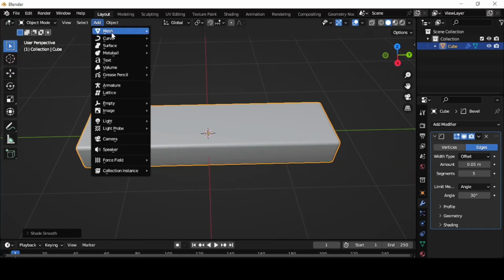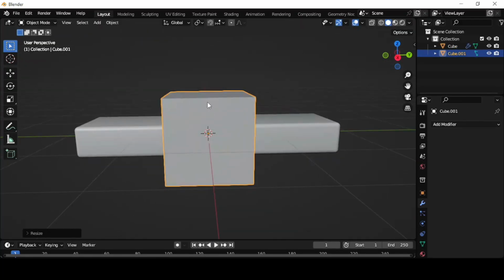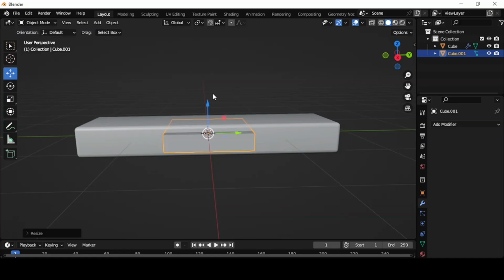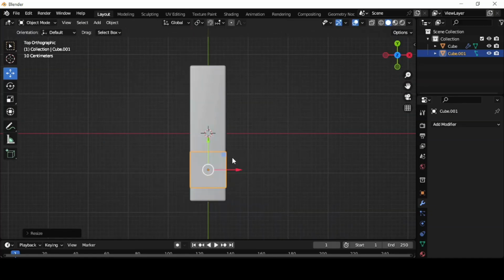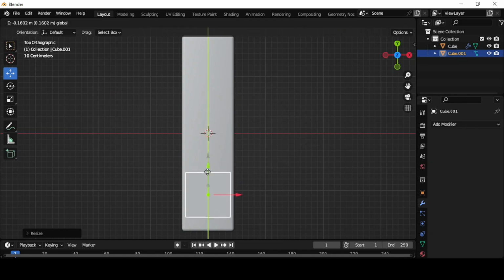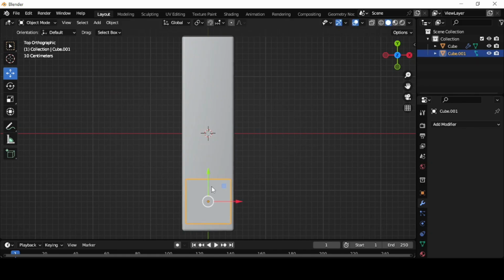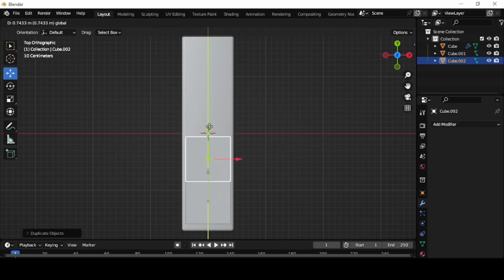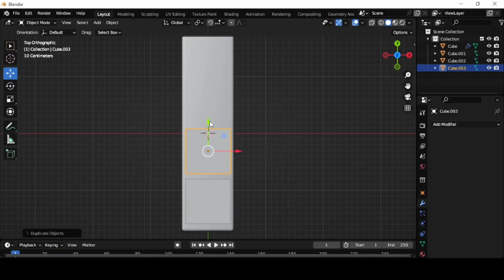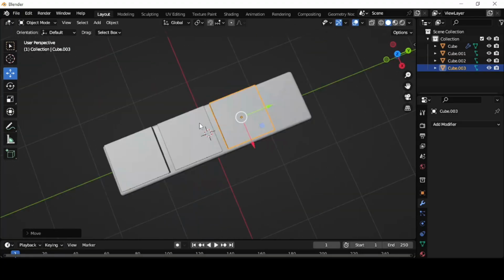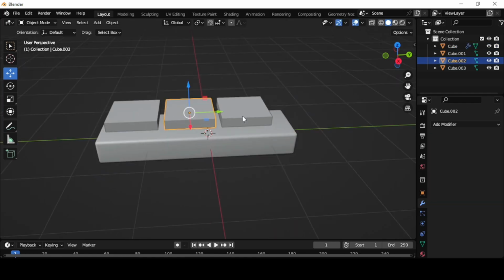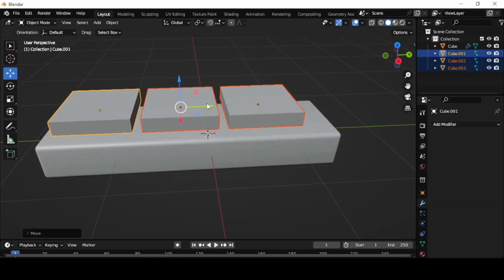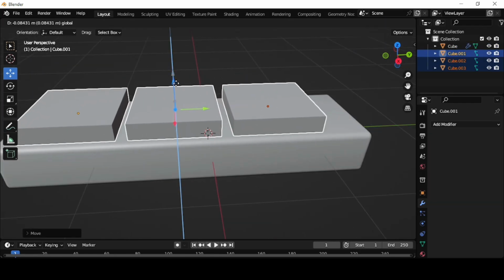Now add another cube, scale it and place it above the rectangular cube. This will be used to create the socket face. Make some adjustments and duplicate it 2 more times. Now make some adjustment to create space for the switch. Select the 3 cubes and push it slightly into the main body.